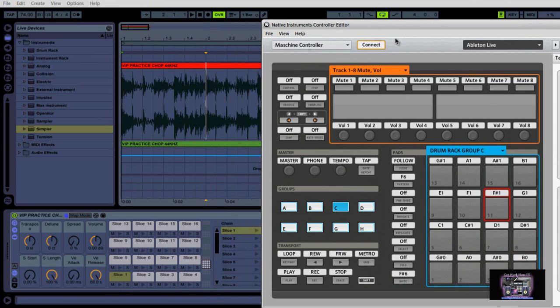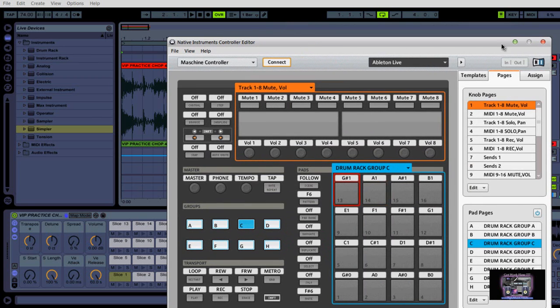All right, it gets auto mapped right to the controller editor template. So when you hit the shift and control on your machine controller, everything gets auto mapped in. And again, I hope you guys can hear that.